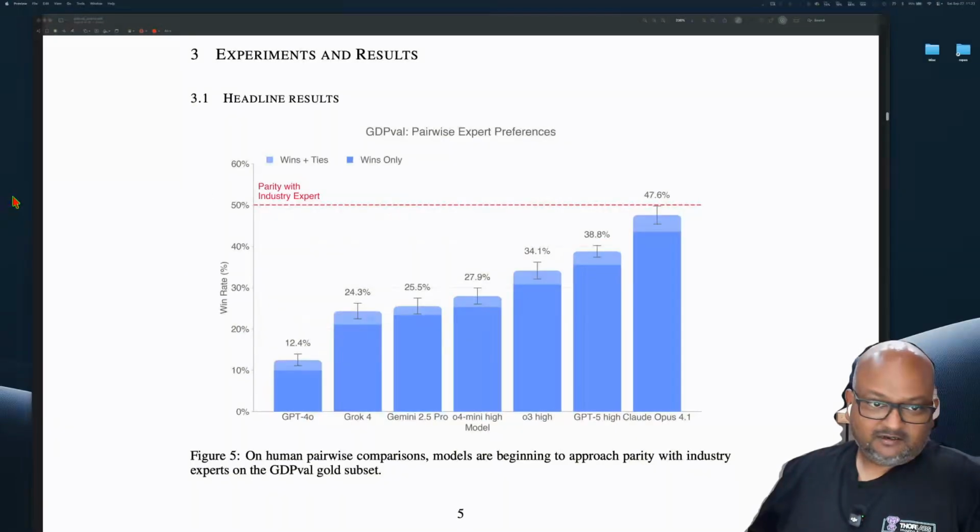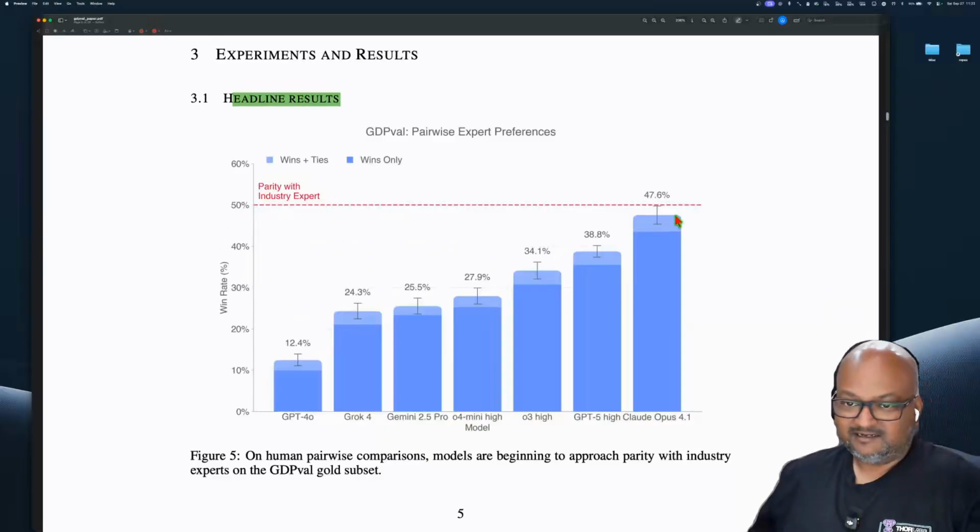All right, so here is the headline result. Across all these tasks, they looked at a bunch of frontier models, and 50% win rate would be considered parity with an industry expert. And if you look at wins and ties, Claude Opus 4.1 gets the highest score at about 47%. GPT-5 with high thinking is a somewhat distant second at 38%.